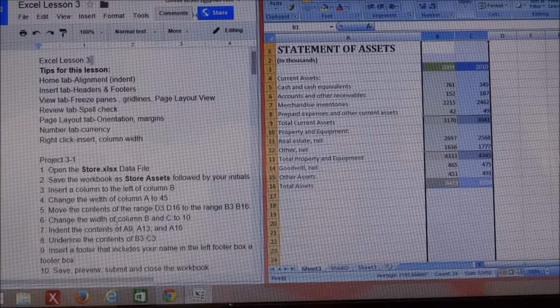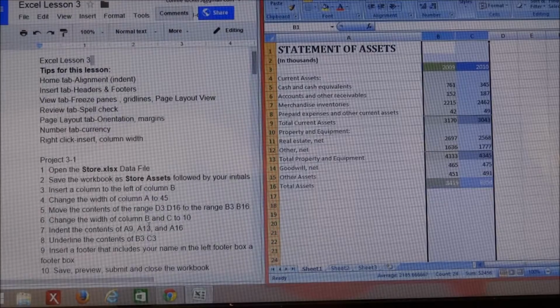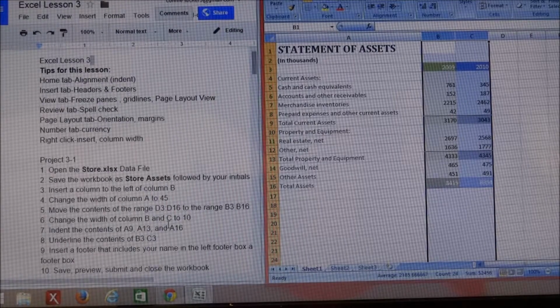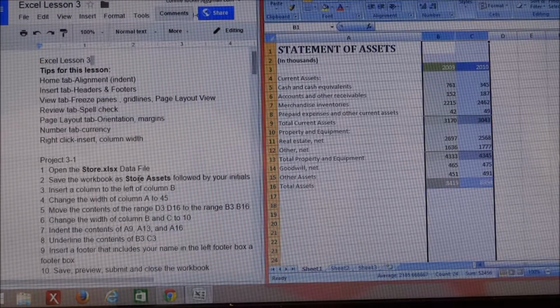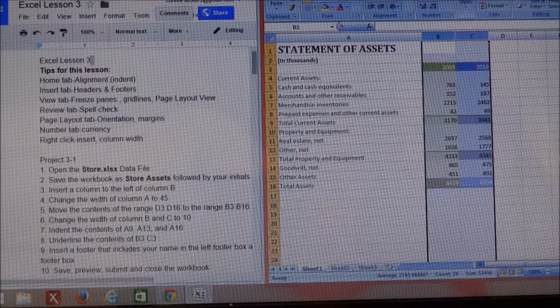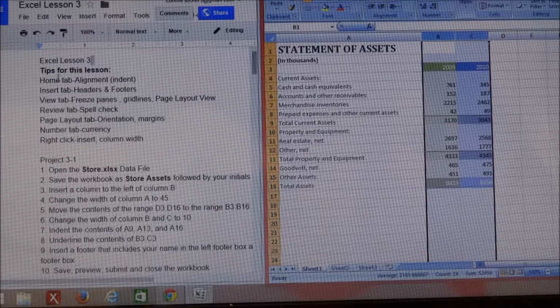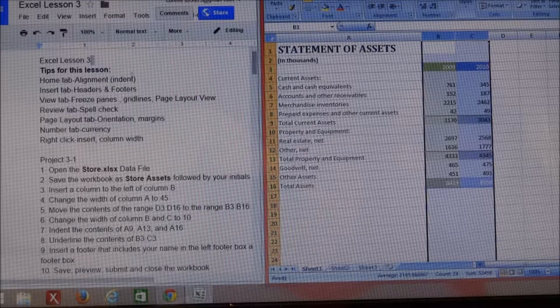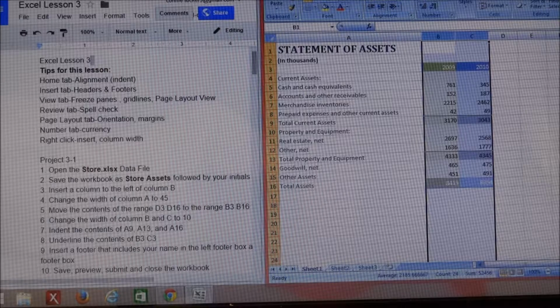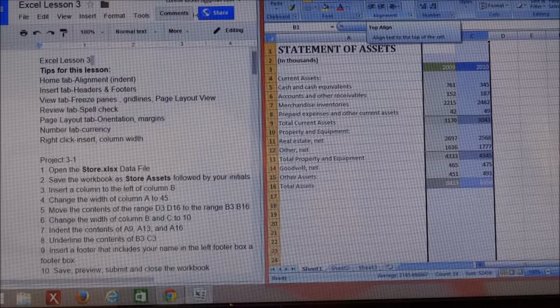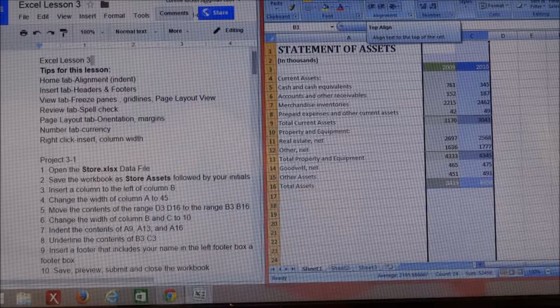Alright, indent the contents of A9, A13, and A16. So if you're not sure where the indent button is, come up here to the tips at the top of the sheet, under the Home tab, under Alignment, there's Indent. So if I come over here under Home, and then here's the Alignment, and then one of these little icons is Indent. And if you hover over them, you're going to get a tip of what it is.